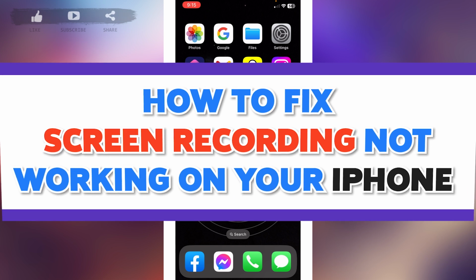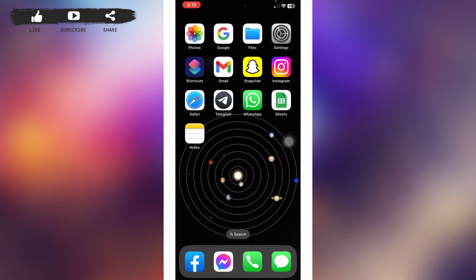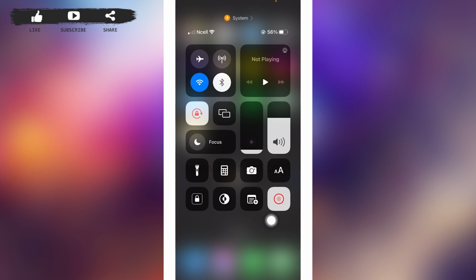In this video, I will be showing you guys how to fix screen recording not working on iPhone. Now without any further ado, let's jump straight into the process. Firstly, you have to make sure you have set up the screen recording toggle on. For that, swipe down from the right corner of your screen and you can find this screen recording icon.